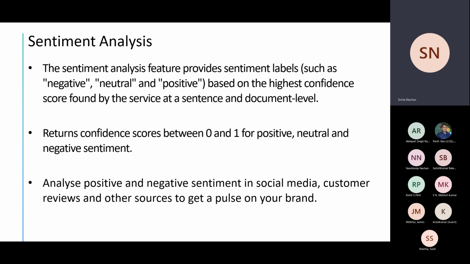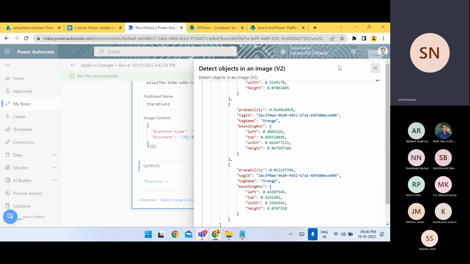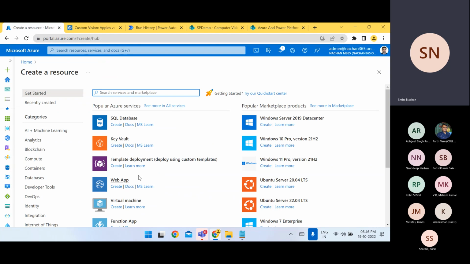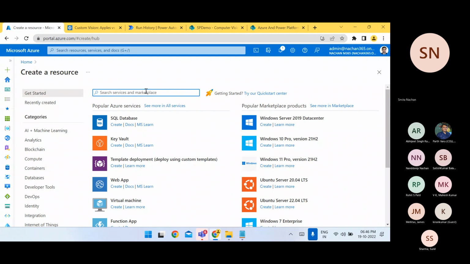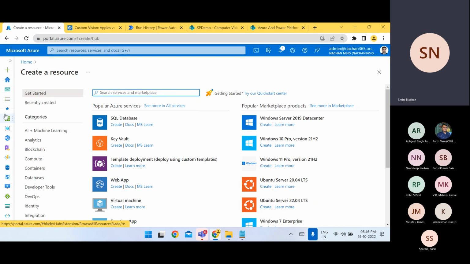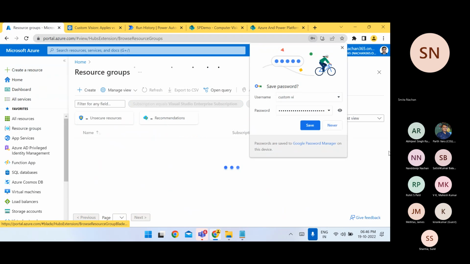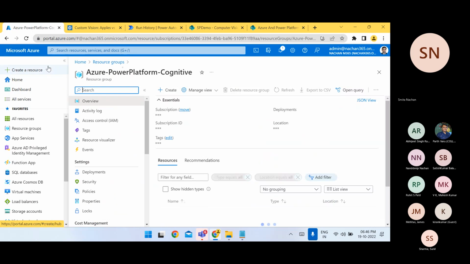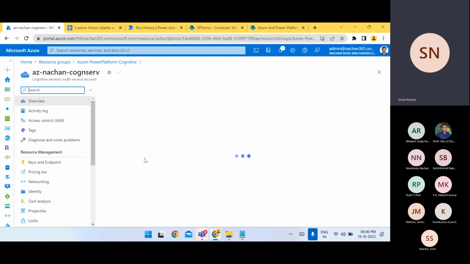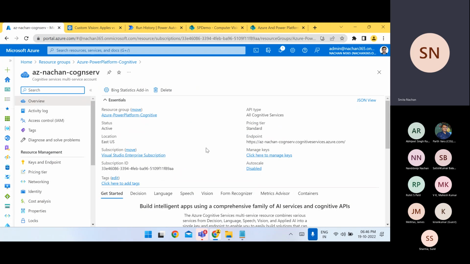Let's have a look at the demo of this text analysis. Again I will go back to my Azure portal and go to create a resource. Here we have text analysis, sentiment analysis. We have to do it the same way we did for computer vision and custom vision. I have already created one, so let me go back to it. The resource created for text analysis is over here.